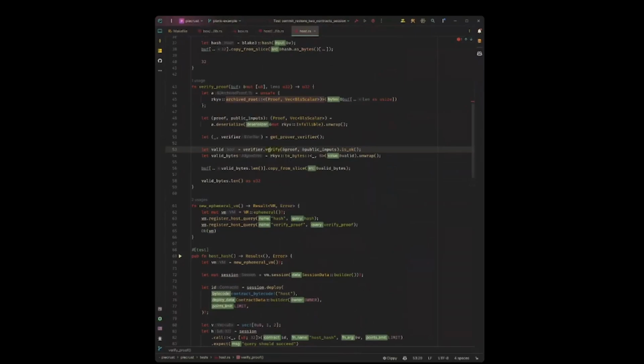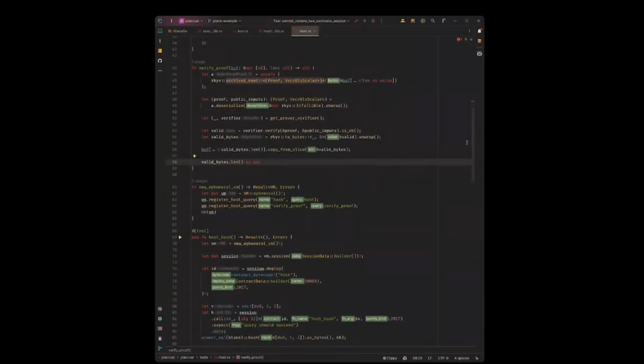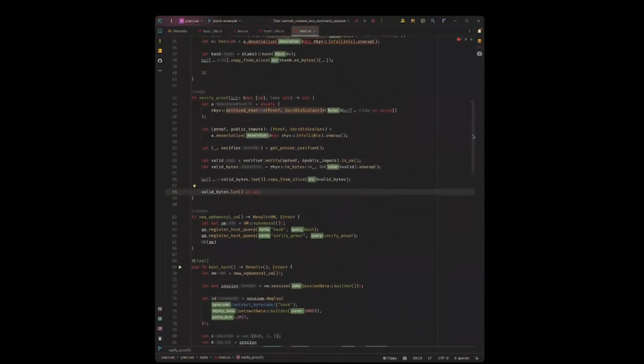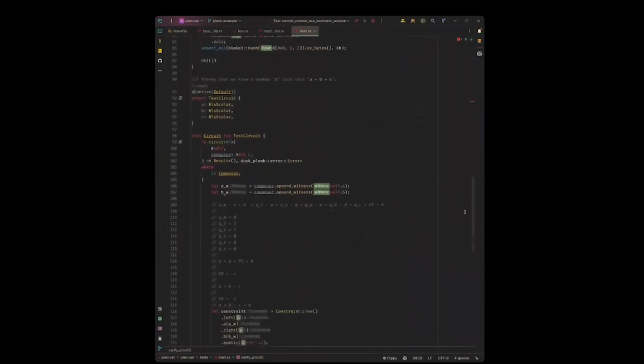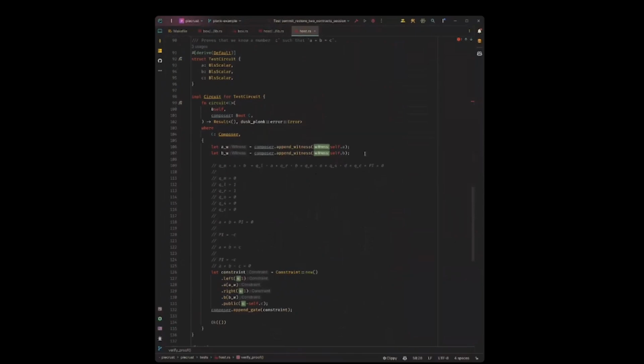So you pass this verifier the proof and the public inputs, and we return in the end whether it is valid or not. But what are we actually proving here? Well, in this case, I defined a really, really simple circuit.